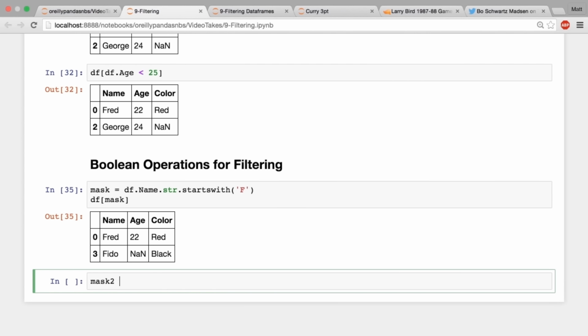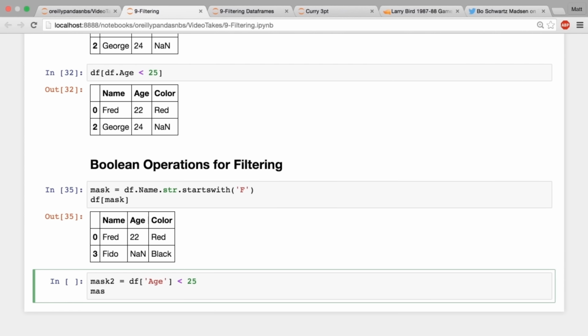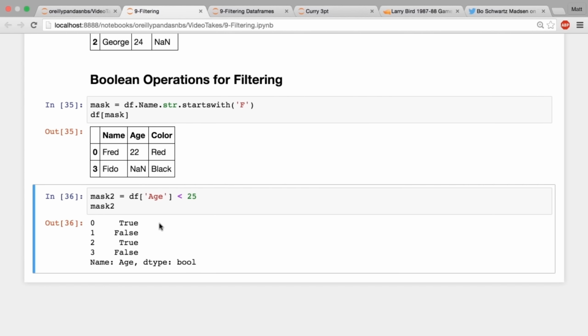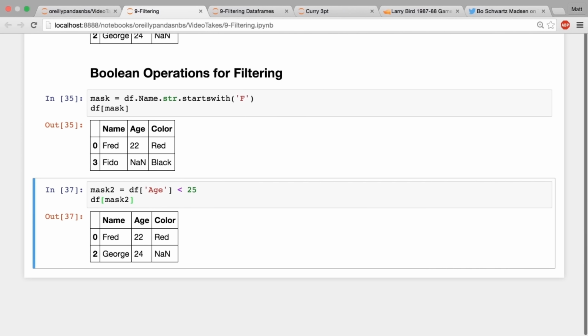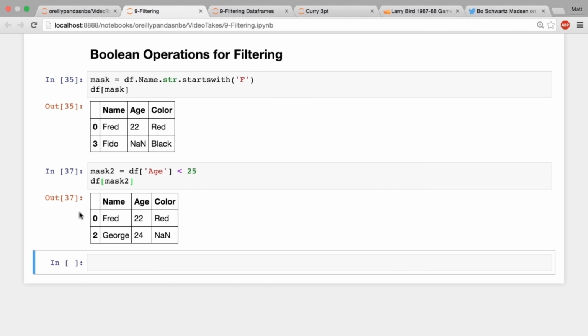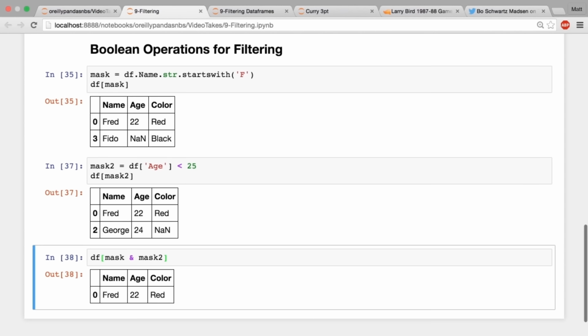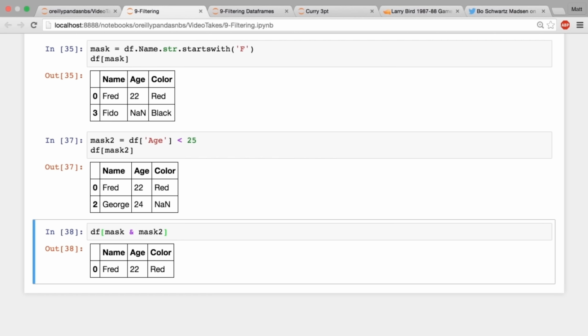Let's make another mask. I'll call it mask2, and I'll say df age is the age less than 25. Let's look at mask2. Okay, we've got some results here. Let's apply it. Fred and George are less than 25. Now we can combine these masks if we want to. There are various ways that we can combine them. We can say apply mask and mask2. In other words, I want the result where both of those hold true. So this is called the intersection, and we can use this ampersand here. That will tell us where both hold true.